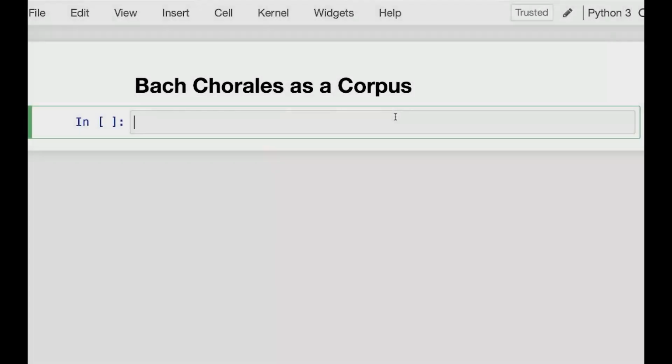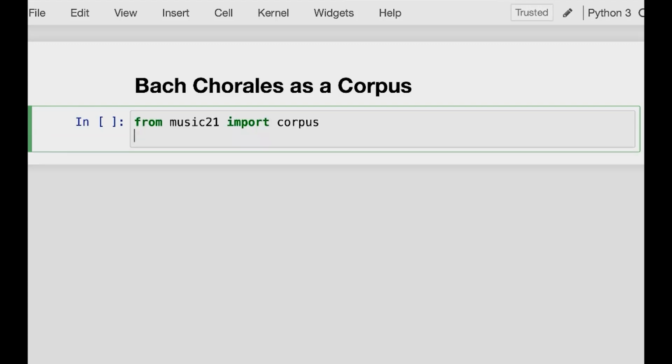Hello. Within the Music21 corpus, there's another subcorpus, which is a pretty useful one, and that is the corpus of the complete chorales of J.S. Bach. I'm really thankful to Margaret Greentree, who contributed all of these before her untimely passing. So within Music21, let's go ahead and import corpus, because that's going to be pretty useful.